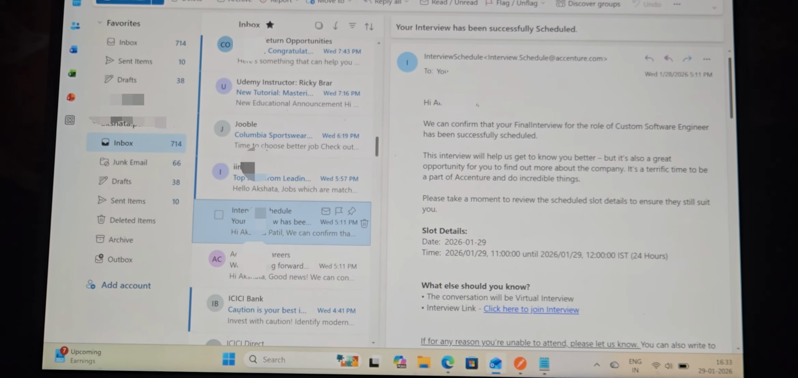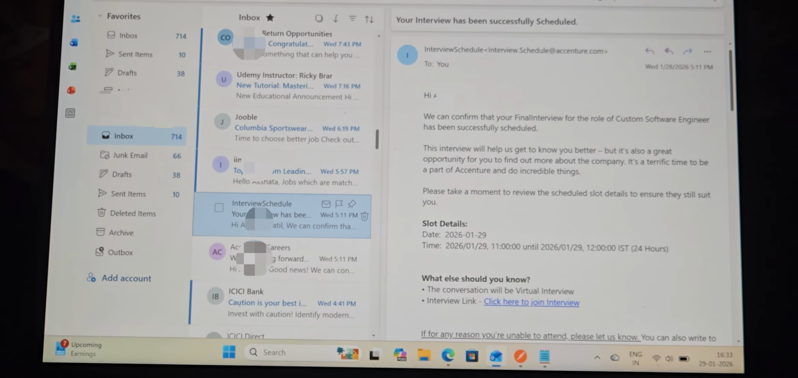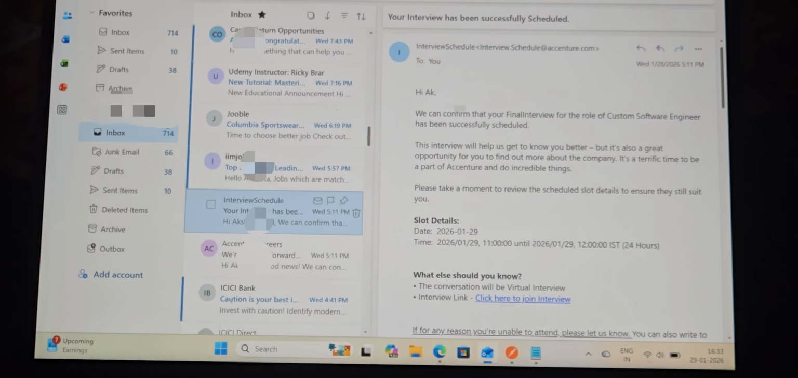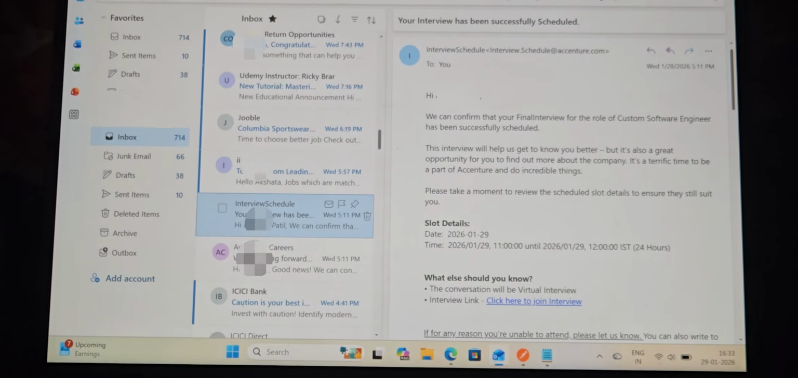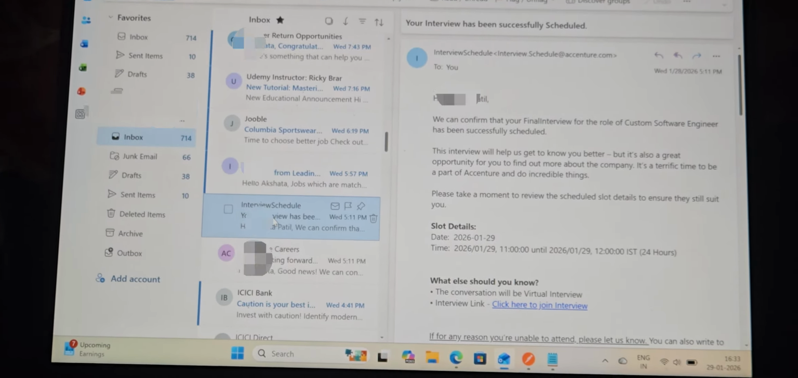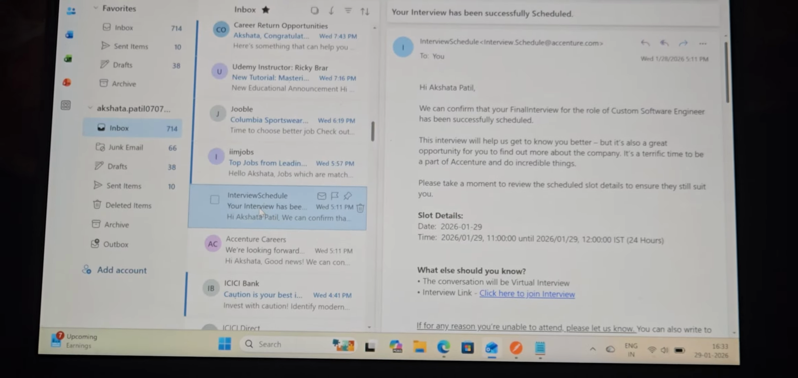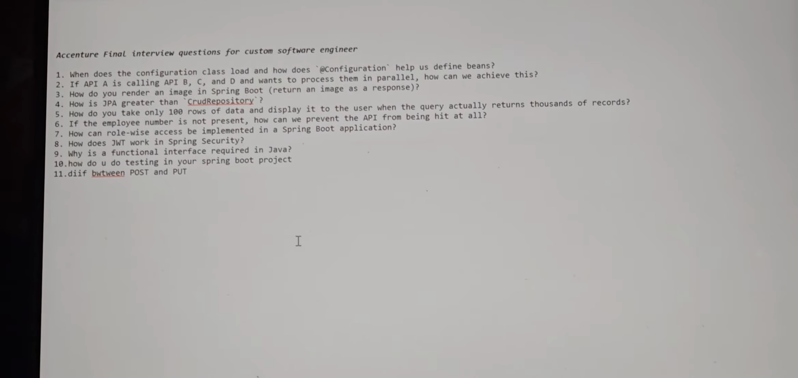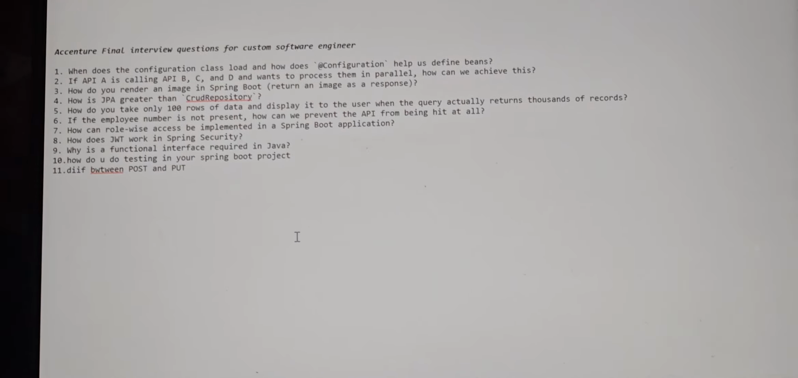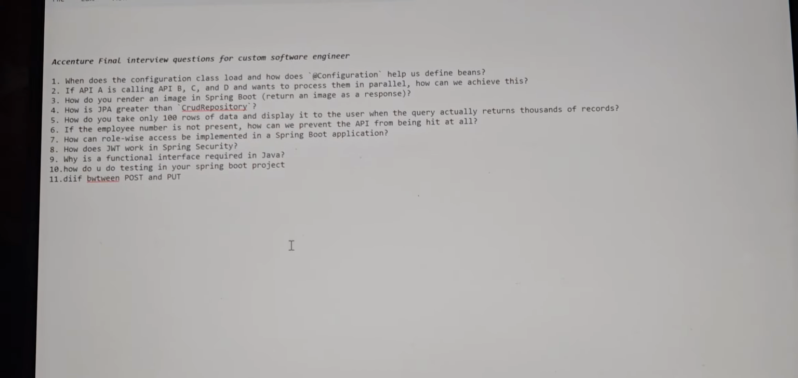Hi guys, today was my second round final interview at Accenture. It says final interview, but for me it was the managerial round. It was a skill interview again. And these were the questions I have noted down.